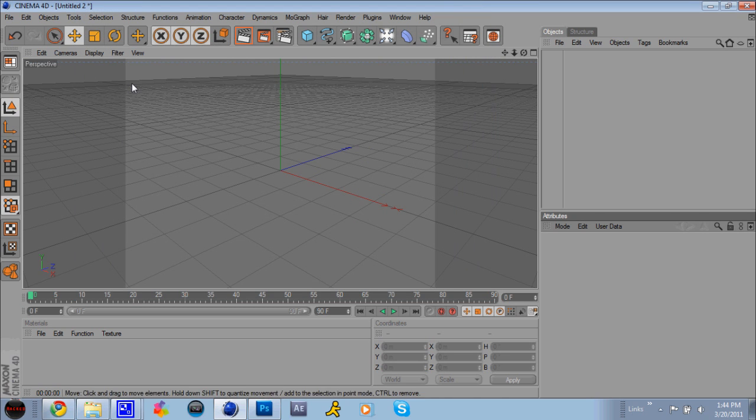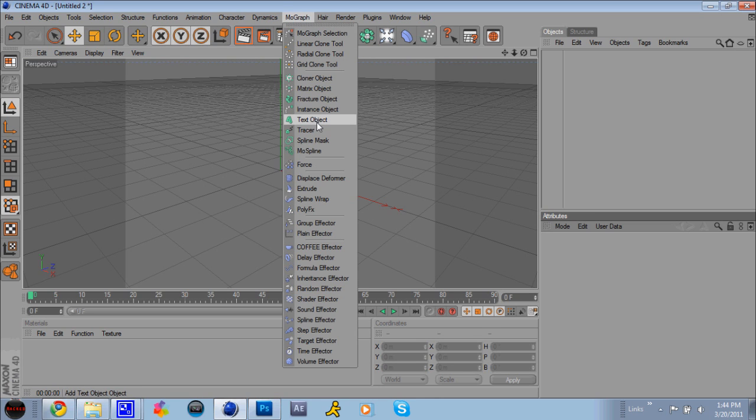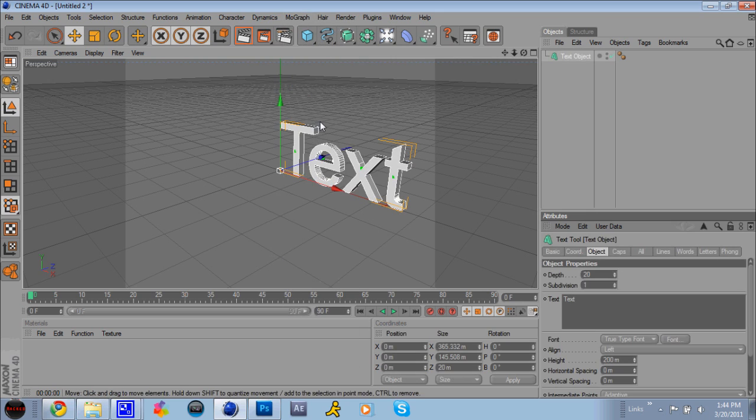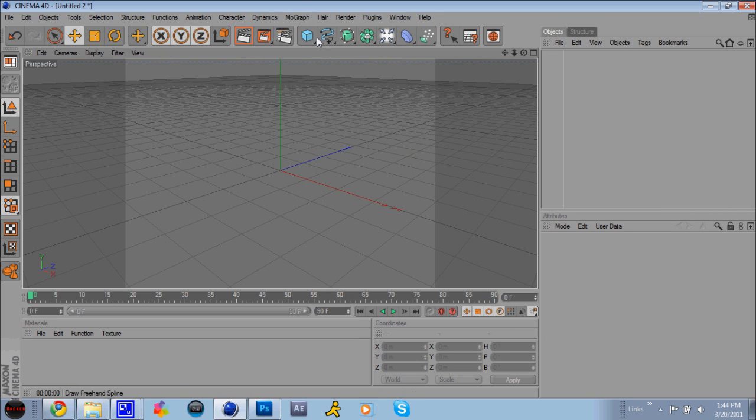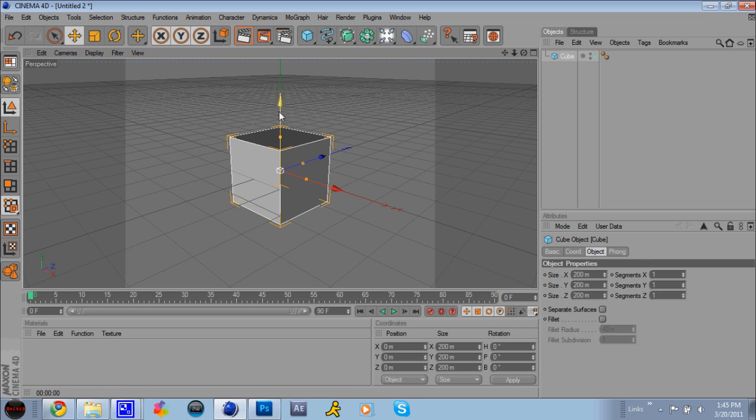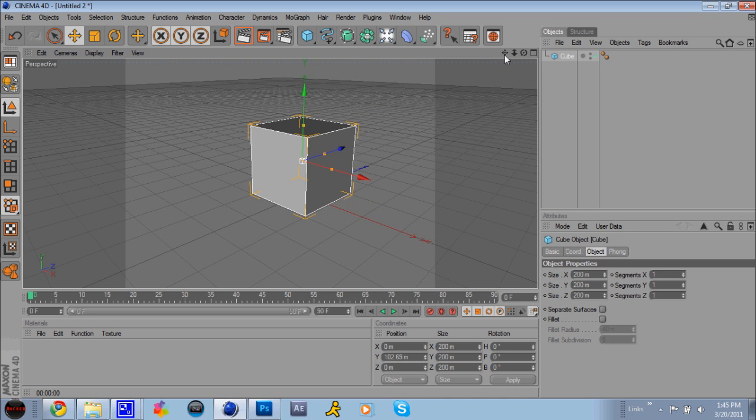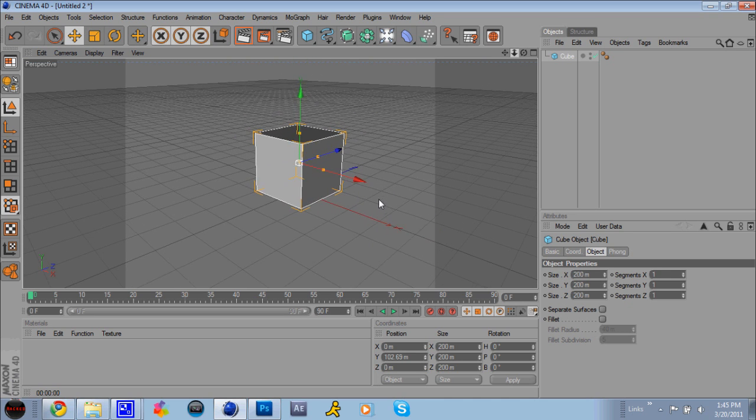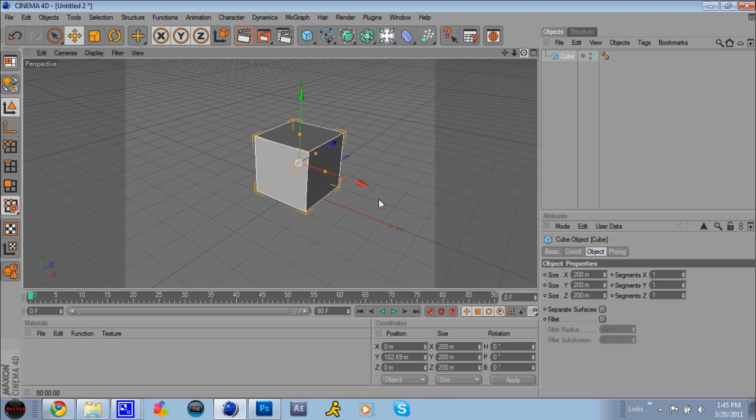I think you should rock ratio. Alright, I'm not gonna start with a MoGraph text object. Actually, right now I'm gonna do a square, a cube. So you want to even that out. Zoom out a little bit maybe. Like that.